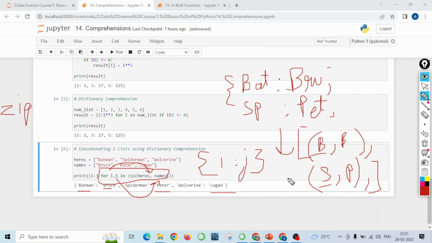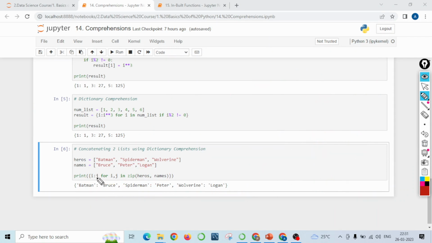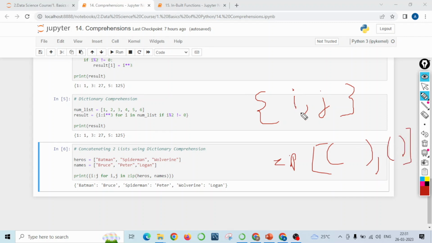So I hope you get what I'm talking about. This particular i, j is a blank dictionary being converted into a dictionary comprehension, i, j. And what is all this? i and j in zip of heroes, names, that is like this. And now i is taking all the first values, while j is taking the second values from the tuples. And this is how we get the entire dictionary containing heroes as the key and names as the values.